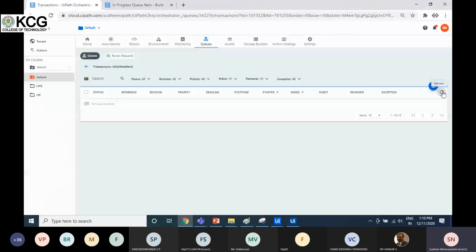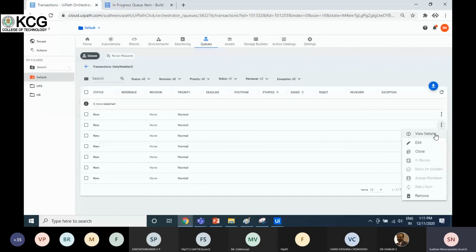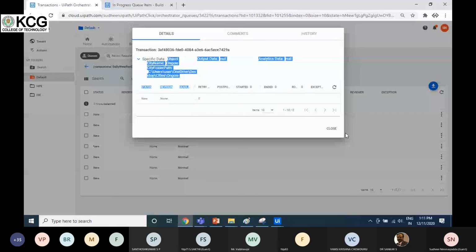Let us wait, maybe it takes time. But just check the queue. Do you have queue items? Yes, we have queue items. It seems it's loading. See here, we have queue items. So what are these queue items? All the things which are from the Excel. Okay, now let us run the performer.